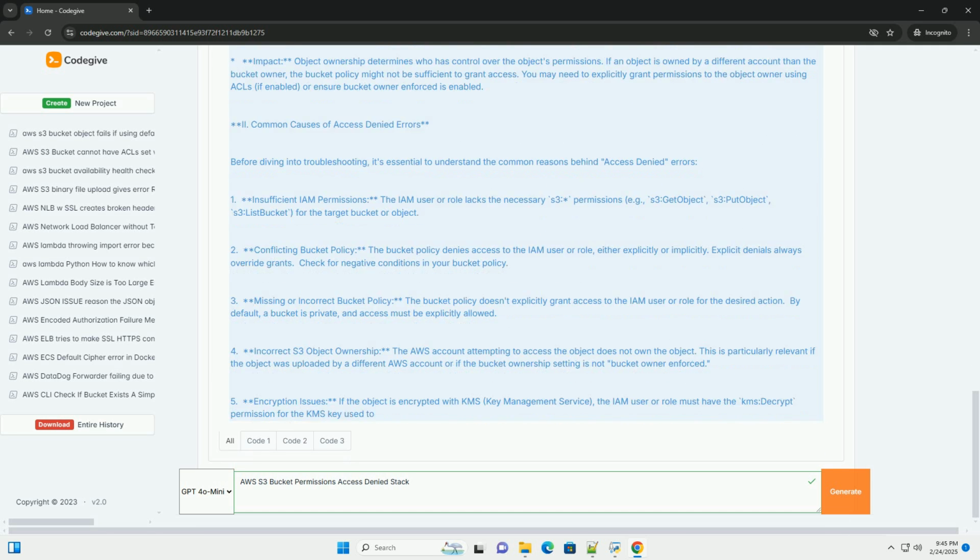3. Missing or incorrect bucket policy. The bucket policy doesn't explicitly grant access to the IAM user or role for the desired action. By default, a bucket is private, and access must be explicitly allowed. 4. Incorrect S3 object ownership. The AWS account attempting to access the object does not own the object. This is particularly relevant if the object was uploaded by a different AWS account or if the bucket ownership setting is not bucket owner enforced.